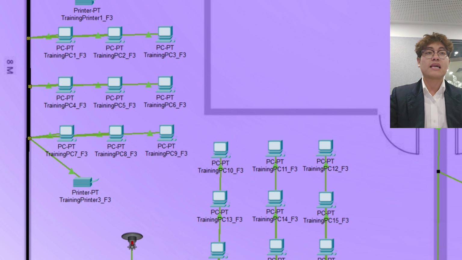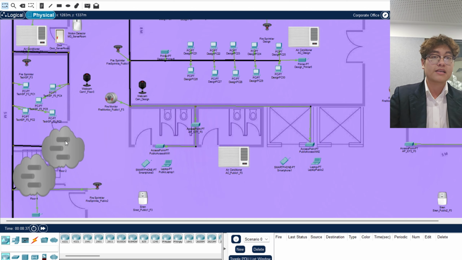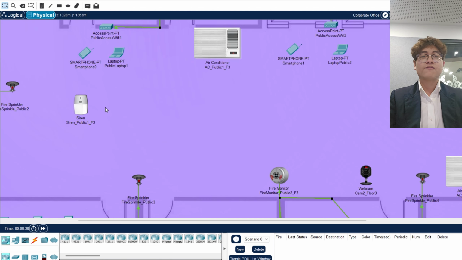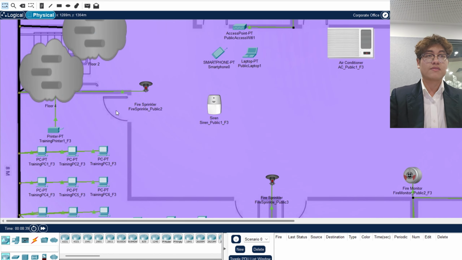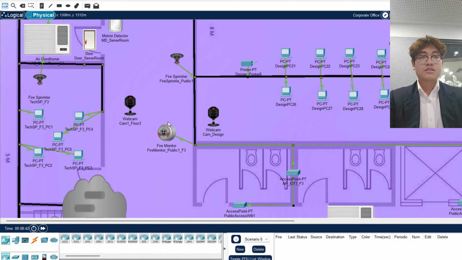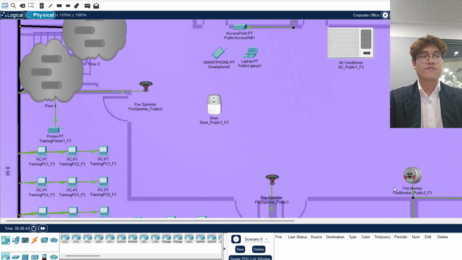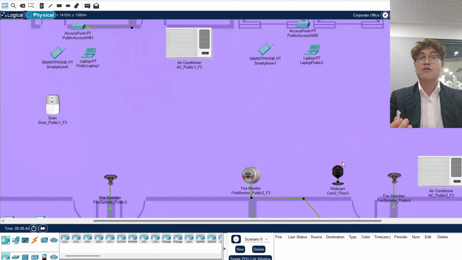Let's discuss the IoT integration that enhances safety and efficiency on floor 3. We have installed advanced smoke and fire detectors in high-risk areas, such as the server rooms and the public areas. In the event of fire or smoke, the system automatically triggers the sprinkler and the siren alarm. The alarm will be sent to the building management system and local fire service via the IoT network.